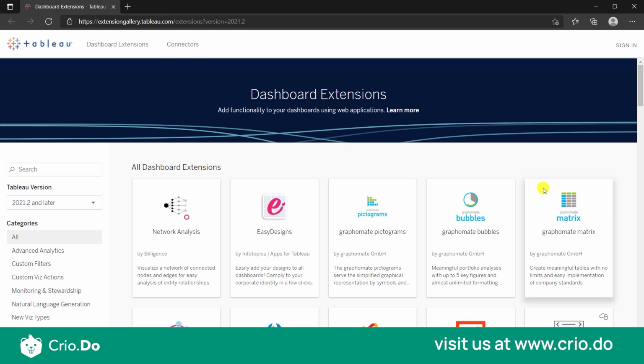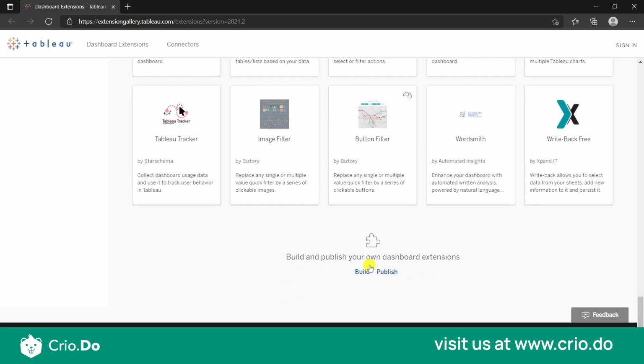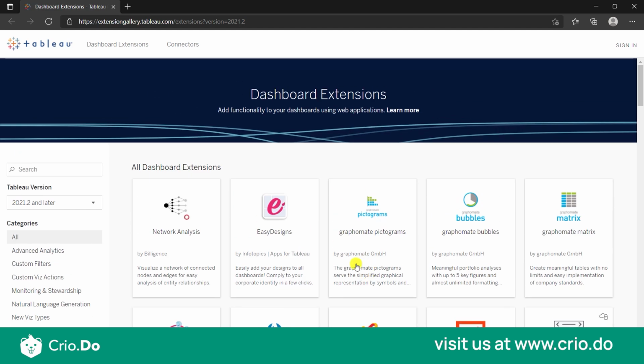By just clicking on the Tableau extension gallery, this redirected to this link, extensiongallery.tableau.com. So this is the page which shows all the available extensions you can download. You even have a Tableau version over here. So if you see here, from the 2018 version, through 2019, what are the extensions available for those versions, and 2021 versions, what are the available extensions. You can sync up your extensions according to the versions of your Tableau.